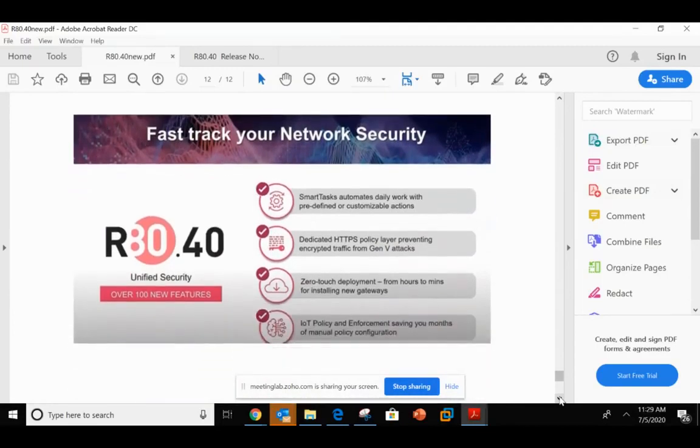That's it guys. So this is the summary of R80.40, whatever we've seen till now. SmartTask automates daily work with predefined or customizable actions. Dedicated SmartTask automation we saw, and then a dedicated HTTPS policy server for preventing encrypted traffic from Gen 5 attacks. Not only does it prevent Gen 5 attacks, it also improves efficiency, performance, and throughput. And zero touch deployment, from hours to minutes for installing new gateways.